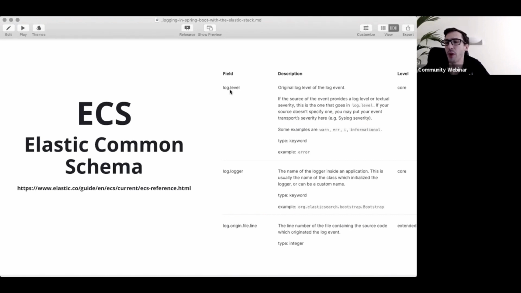And then, for example, we have the logger. This might be the package or the class where this logging event is coming from. Or we have a file line. If you have a specific line and you want to point to the specific line in the file where the log event is coming from, this is the field to put in. So this is just a naming convention.